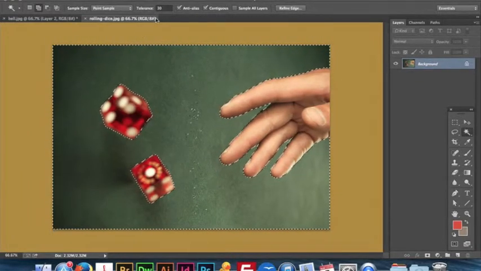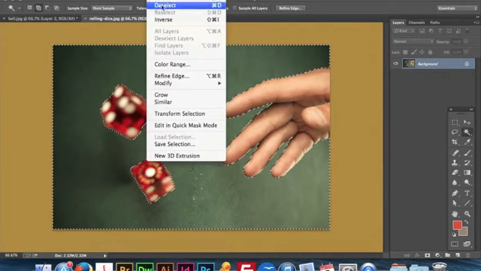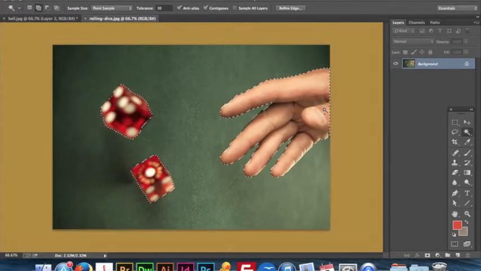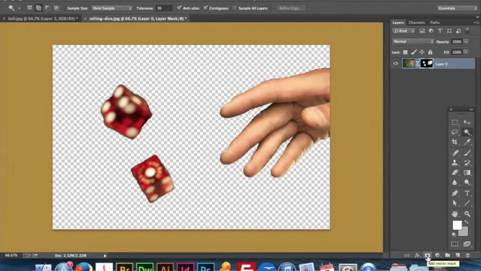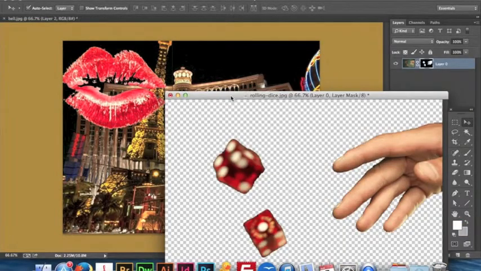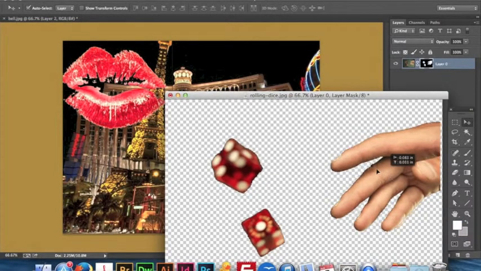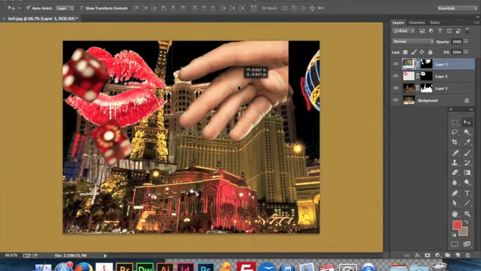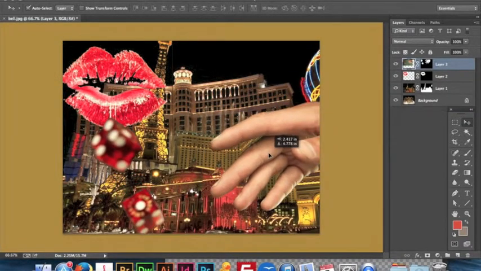After that is done, I go back up to my select, inverse. Then I go down to mask one more time. And then now, voila, all of the pixels are gone. I'll go back to my original composition, switch over to my move tool, move my dice and hand down so I can see both compositions. Then I'm going to use my move tool and put my hand with my dice in the composition.